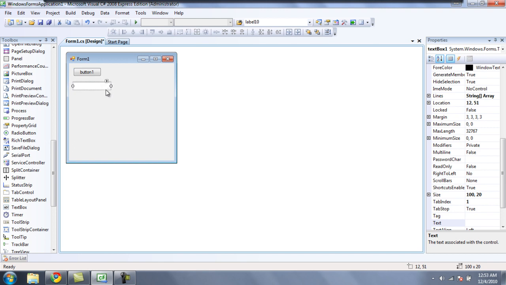To make it multi-line, you have one of two options. You can go over to the properties panel and select multi-line as true, or you can click this little triangle up here and select the multi-line checkbox. Either way, doesn't matter. But once you have done that, just drag your text box to be approximately this large. It doesn't matter though.